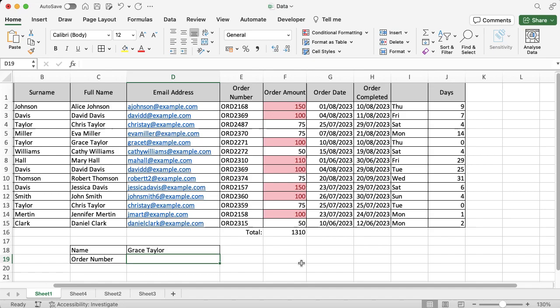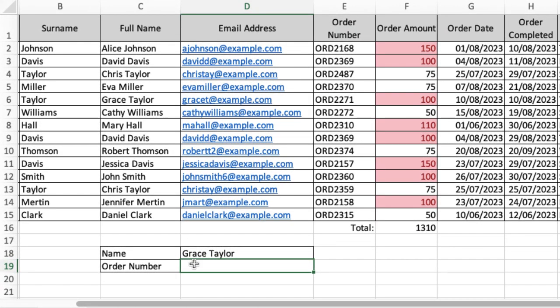So I'm going to select the cell where I want the order number to appear. And then I'm just going to start with an equals and then an index. So I'm going to start typing in index because I want to index, but I'm going to do a match within it. So if I select index, it's going to open up my brackets. And what I want to be doing is selecting the information where I want it to pull from for the order number. The match is going to match against Grace Taylor, but the index is where I want to be finding the information from.